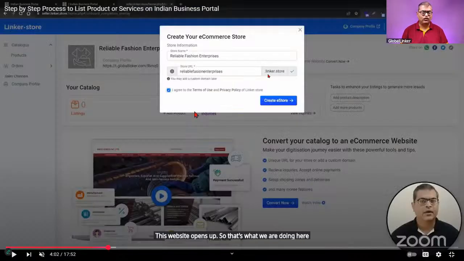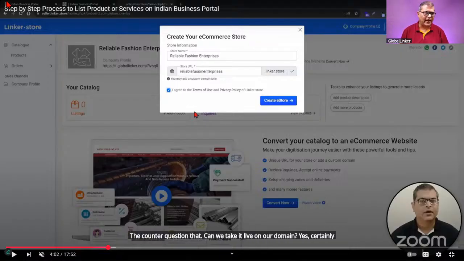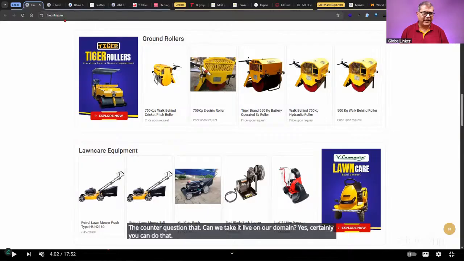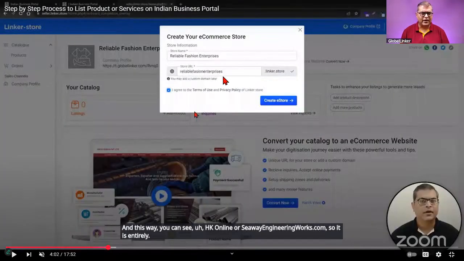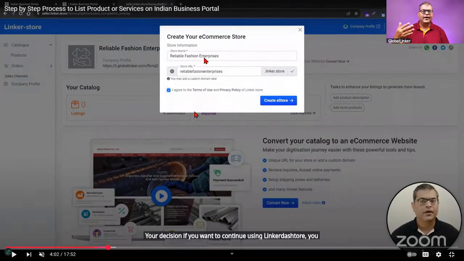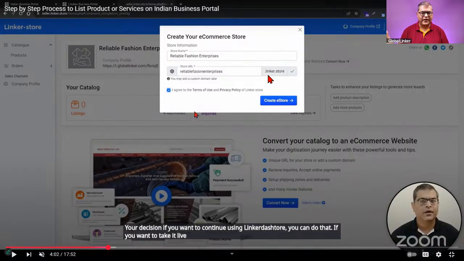Now that leads to the counter question: can we take it live on our domain? Yes, certainly you can do that. And this is where you can see HK Online or cvengineeringworks.com. So it is entirely your decision. If you want to continue using Linker.store, you can do that. If you want to take it live on your own domain, you can also do that.